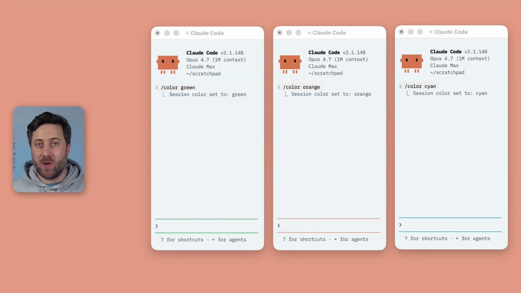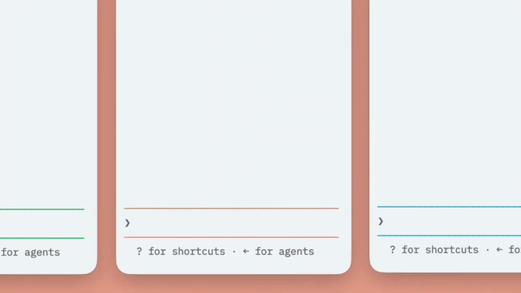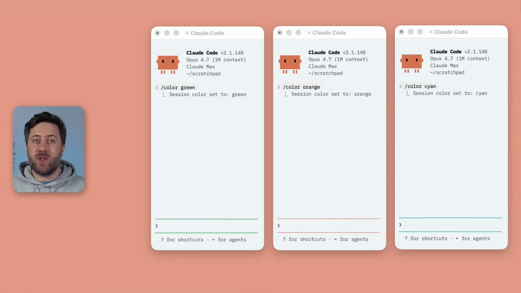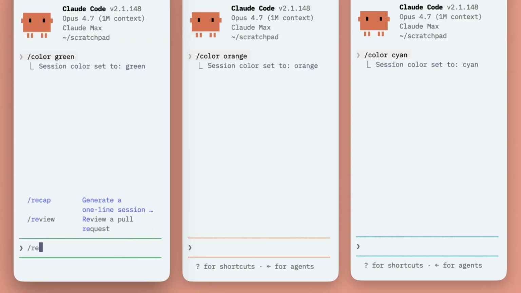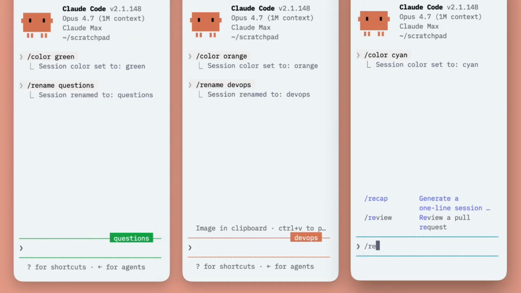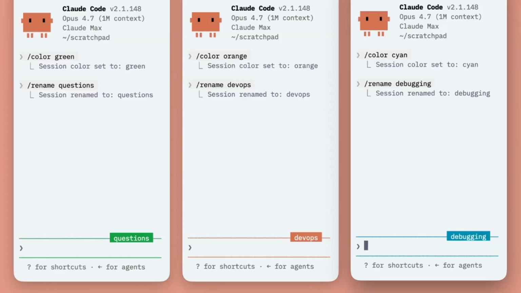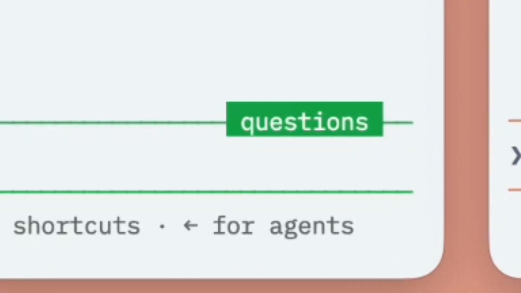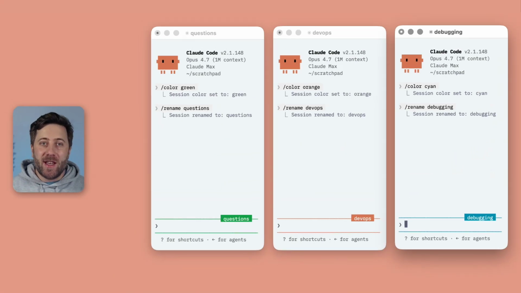Here I have 3 Claude Code sessions open, and I use the /color command in order to color them green, orange, and cyan. So that is nice in order to distinguish those sessions, but you can take it a step further and use the rename command in order to give the session a name. So for example, you can give the first session the name questions, the other session the name DevOps, and the third session the name debugging. So once you typed rename with the name of the session, you see a little label above the input field, which is nice to distinguish different sessions and quickly find them.